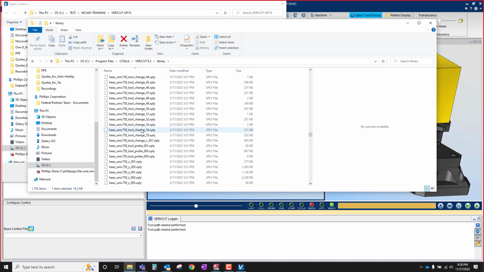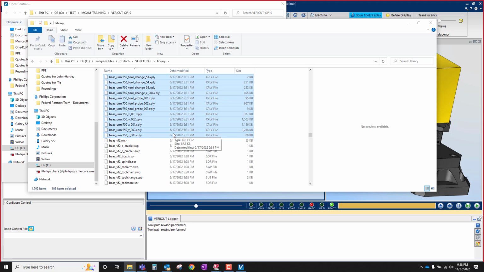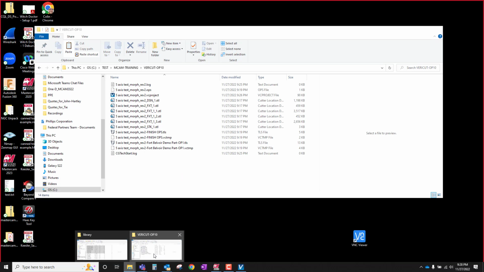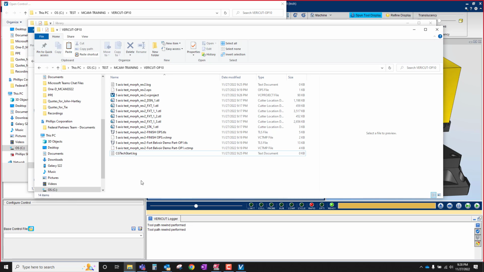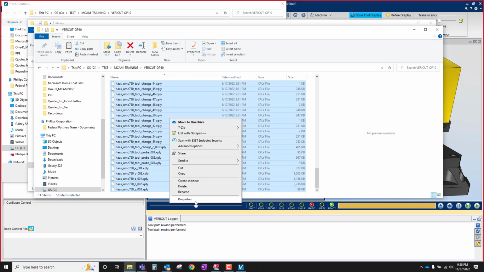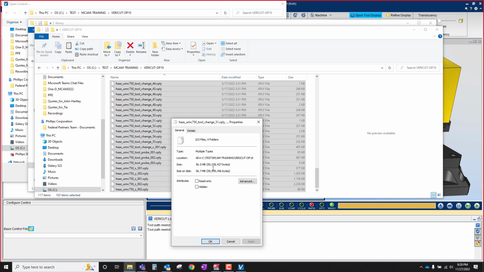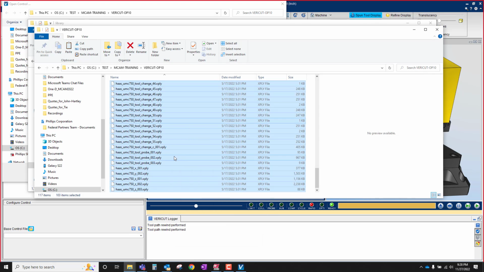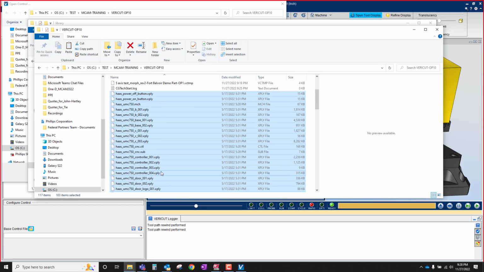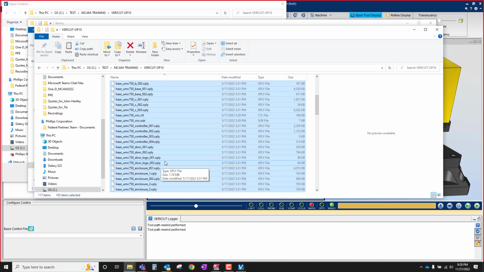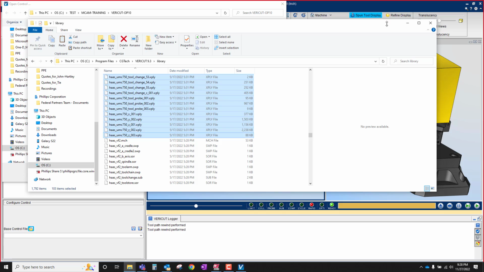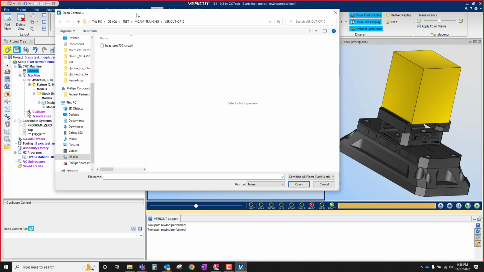So I'm just going to grab everything that says Haas UMC 750. I'm going to copy it. I'm going to paste it. Okay. In 3 files. Do we have UMC controller, CNC control, CNC sub? Hopefully we got everything. So now, if I go to my Vericut file, I've got my control.